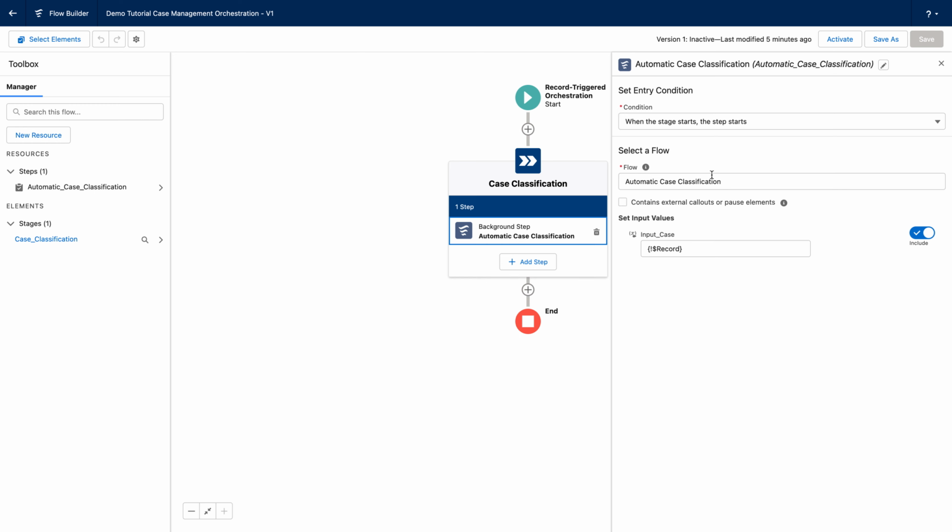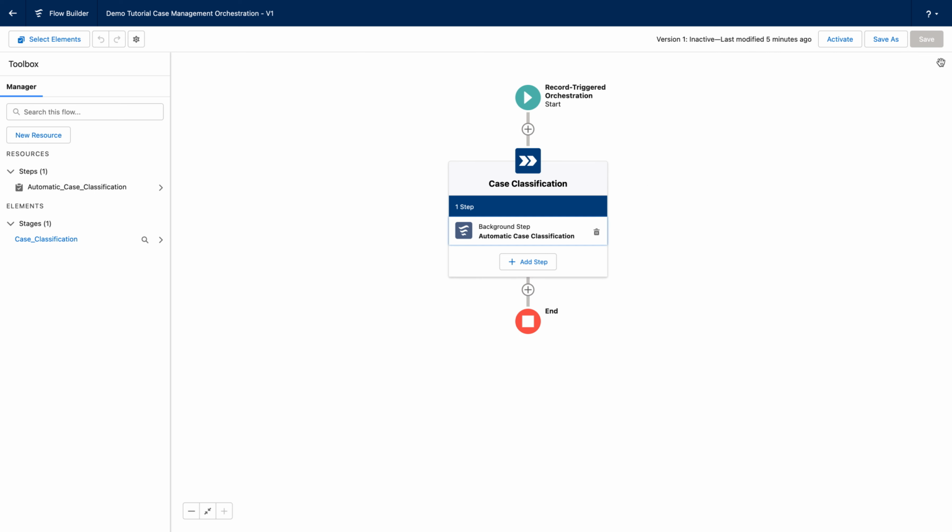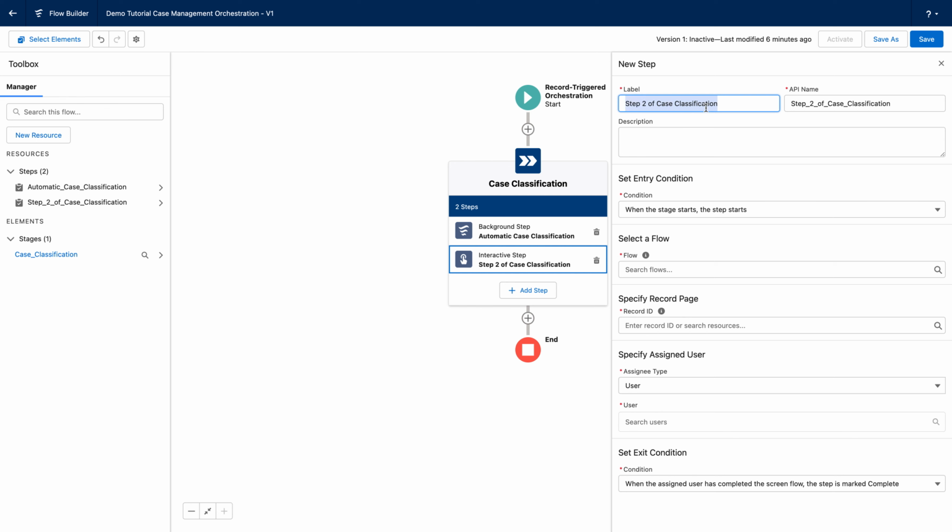But there may be cases where the automatic case classification fails, and there's some cases it can't handle, so it can't figure out the proper case reason. And so we want to add in a second step for manual case classification. And that's where interactive steps are great, because these are steps where you actually need a person to come in and complete a screen flow, which is Salesforce Flow's version of forms. And so for this step, we're just going to call it manual case classification.